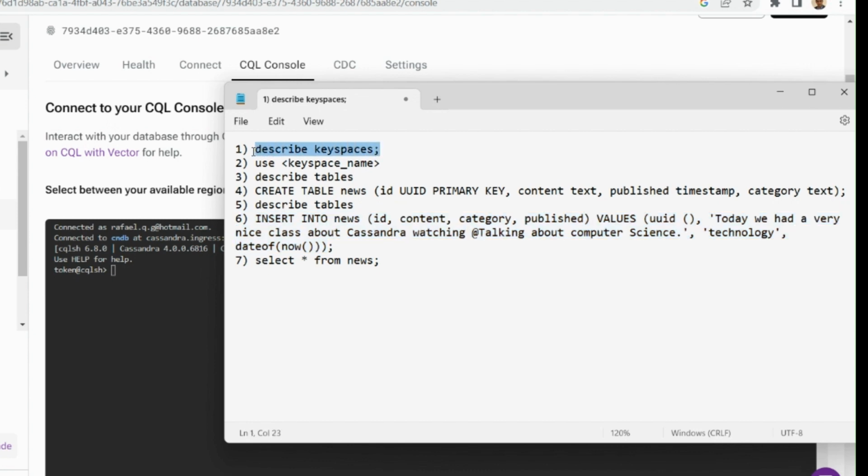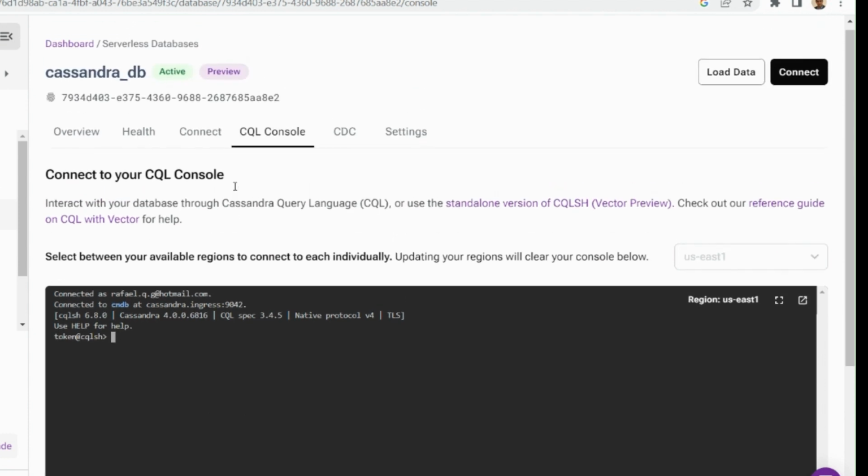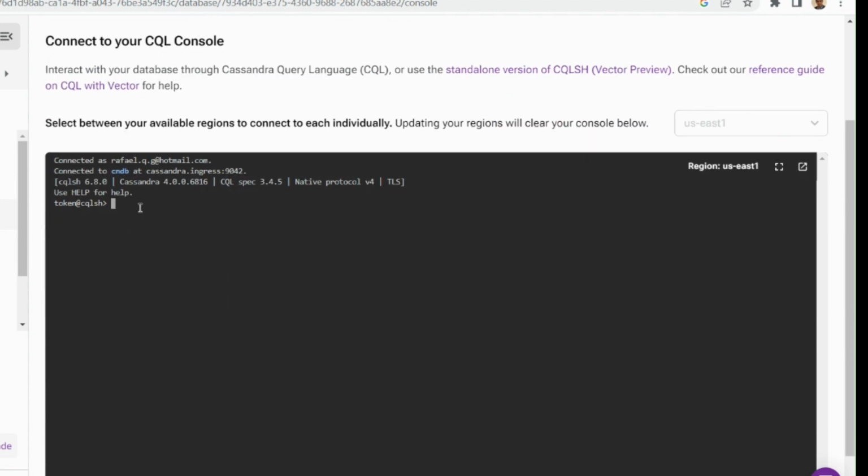First of all, describing the existing key spaces. For you to interact with the Cassandra server, you have just to click here in SQL console after you have clicked here in your specific database. Okay, so you just ask to describe key spaces, and our specific key space is here, Cassandra key space. This name I have inputted manually when creating this first database.